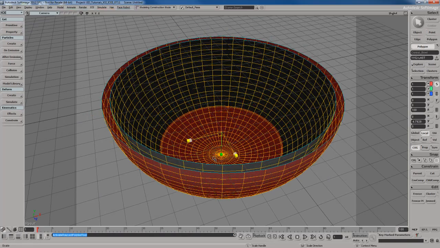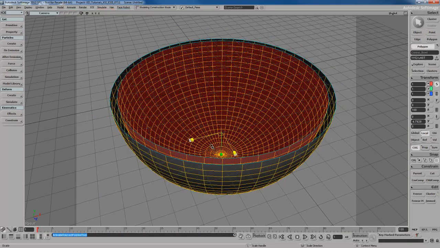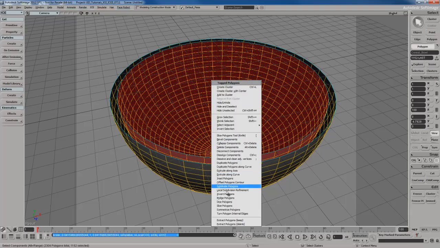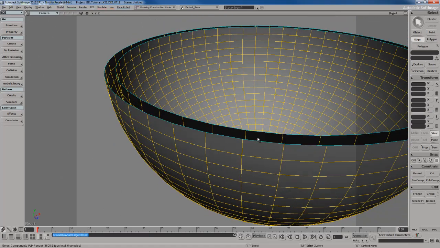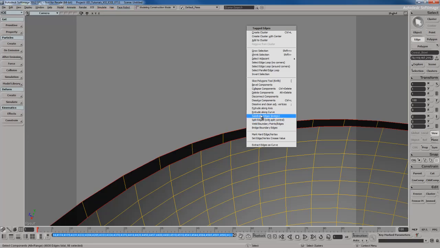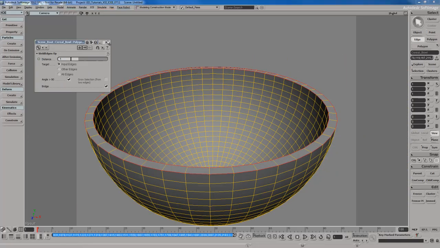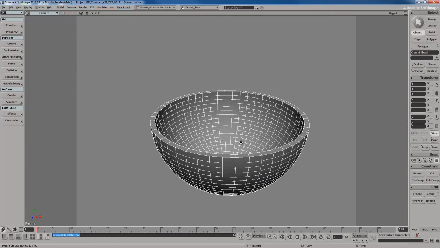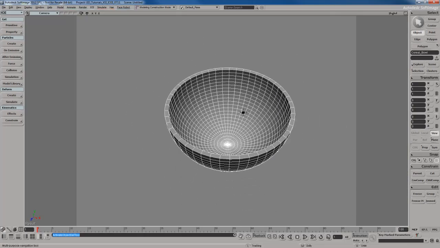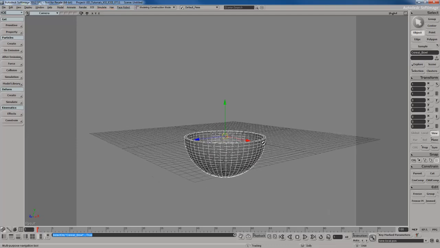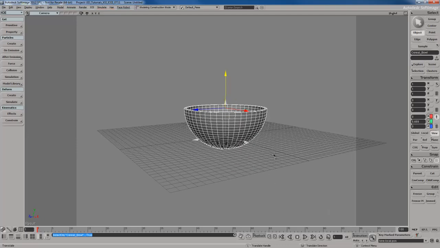So let me scale these two axes like this. Then I'm going to invert these polys. Let me hide that grid. It's getting in my way. I'm just going to take these edges here, and I'm going to do a bridge. And that's good enough. Okay, so I've got myself a little cereal bowl here. Right, not the nicest looking bowl, but hey, it'll work. Alright, let me move this up a little bit.